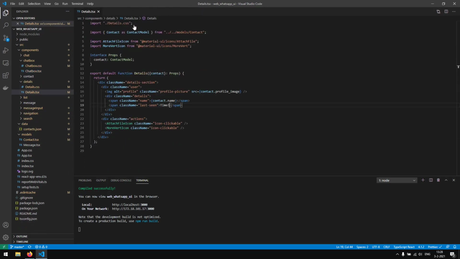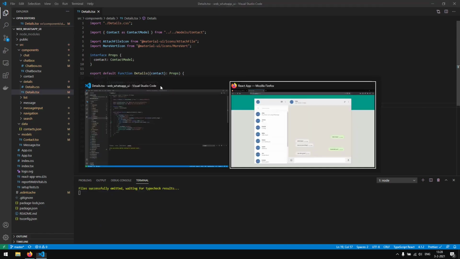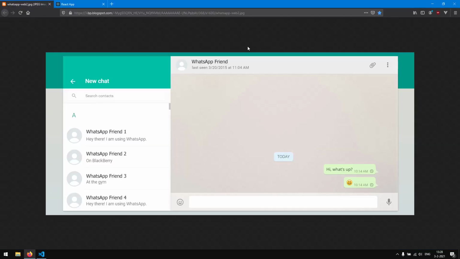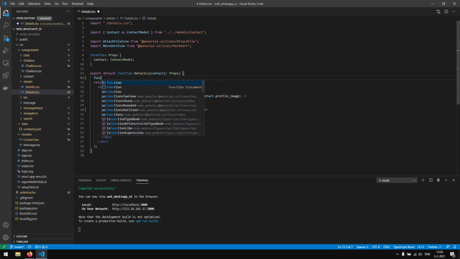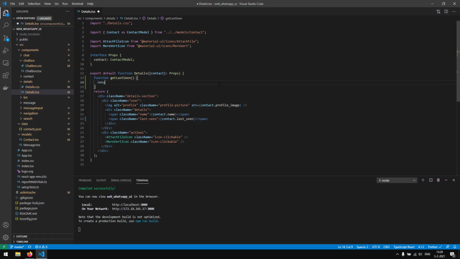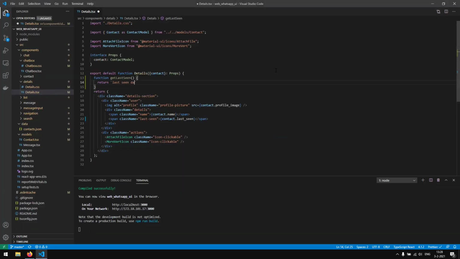We're passing in the whole contact. So when we open up our details right here, we can change the time with contact.lastSeen. If we save this up, we see the last seen date appearing right here. So next up, we actually want to display the text last seen. So right here, we're going to create a function, getLastSeen, and this function returns a string, which will say last seen, and then the date. So we're just going to write date like so.